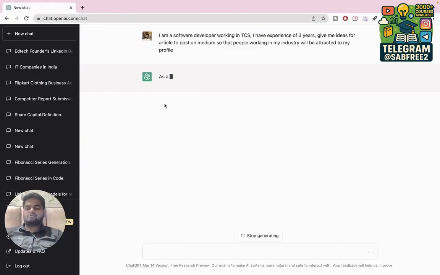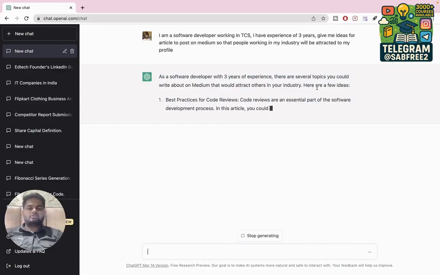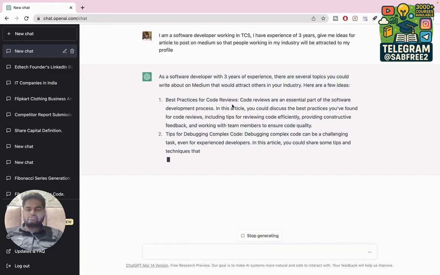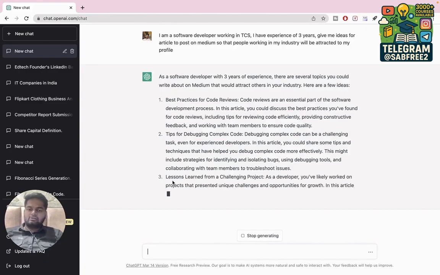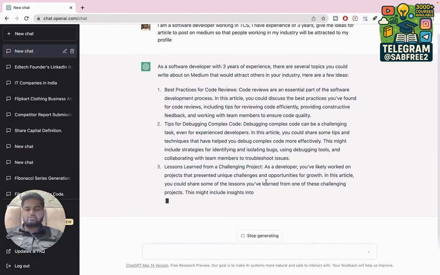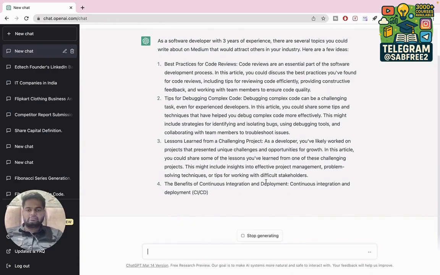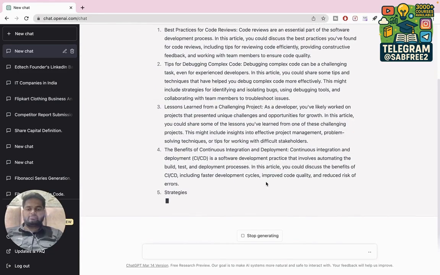So let's give some time to ChatGPT. As a software developer with 3 years of experience, there are several topics you could write about on Medium which will attract others in your industry. Here are a few ideas. Best practices for code review. Code reviews are an essential part of software development, and this we can write step by step. Tips for debugging complex code. This also we can write. Lessons learned from a challenging project. This article also we can write. Let's see what else it gives us. Benefits of continuous integration and deployment.